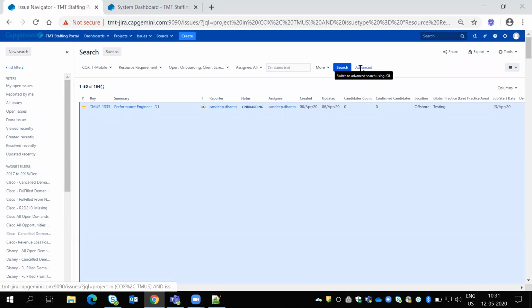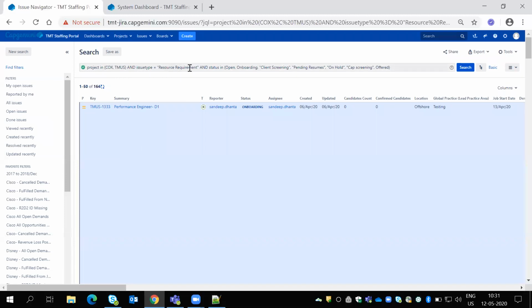So what is 164? I'll show you. Project in Cox and T-Mobile, which means two projects' tickets. And issue type is equal to resource requirement, only one issue type. And status in open, onboarding, client screening, pending resumes, on hold. So I want tickets of all these statuses.